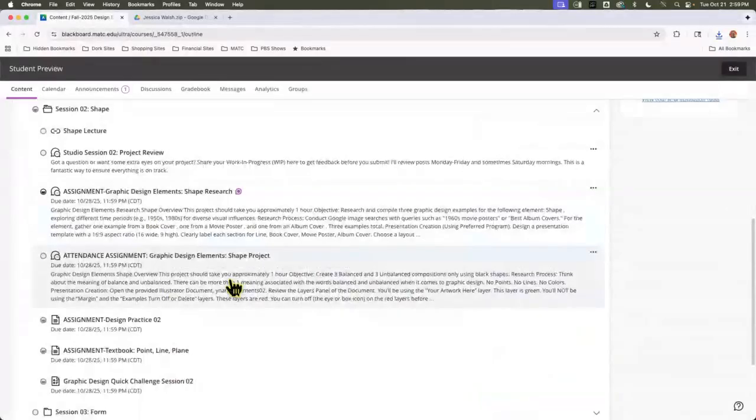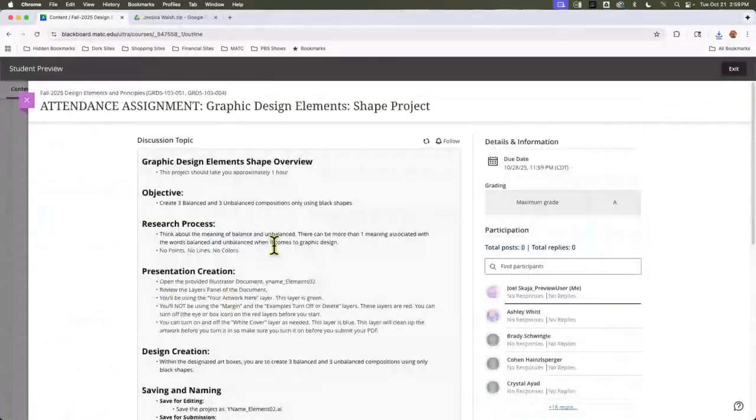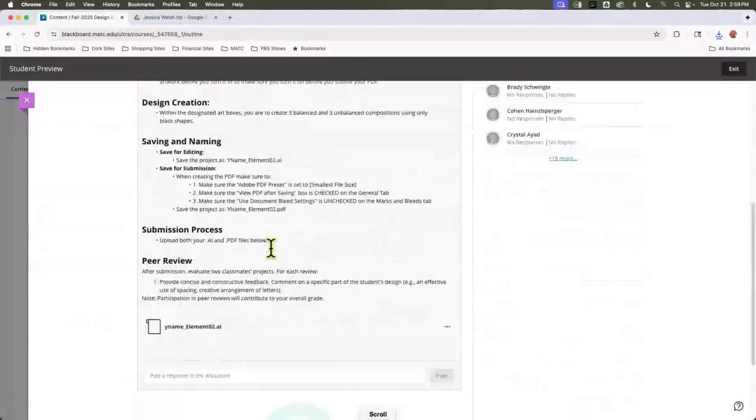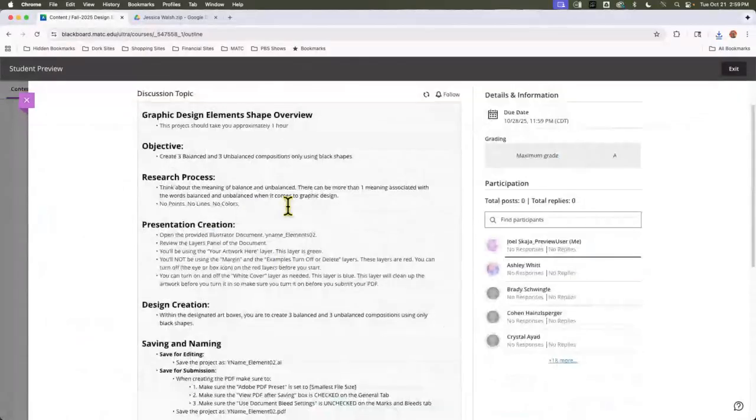Shape project. Illustrator. You are going to be creating 6 compositions, but actually 3. There's going to be a matching. You're going to create, using shapes, a balanced and unbalanced composition using the exact same shapes, one above, one below. Let's dig in. I'm going to download.